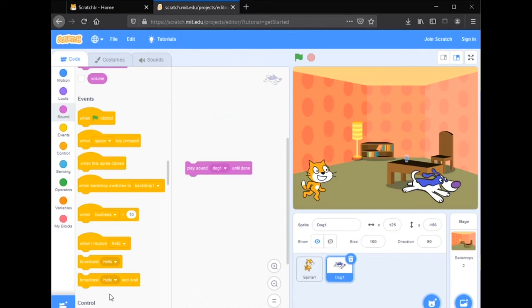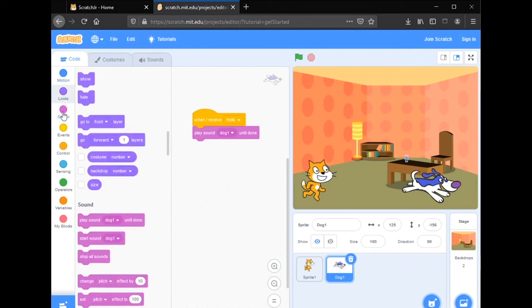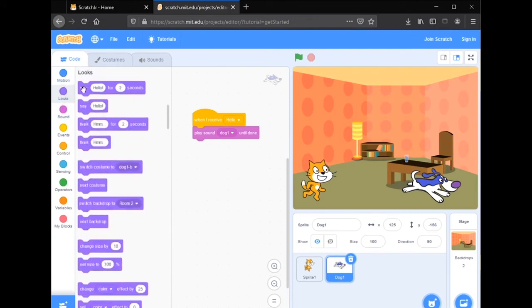And one of the cool things about that one is this particular piece of code here. It says when I receive, and I, remember, is the dog right now. When I receive hello, it's going to do something. Well, the first thing it's going to do is play sound, but we're going to also add a little bit of looks to this one just to make it interesting. And what we're going to do now is test it out.